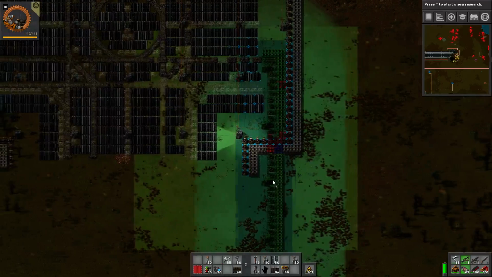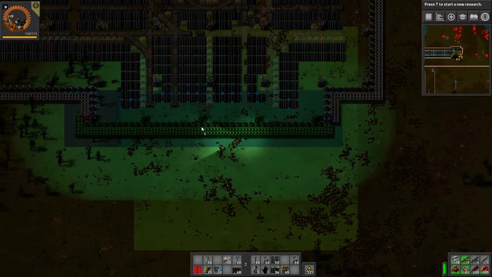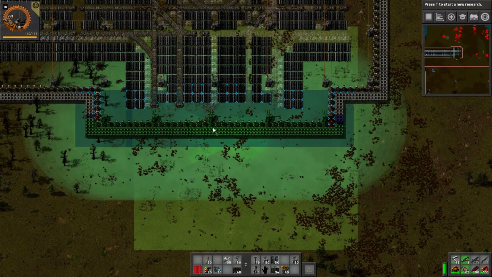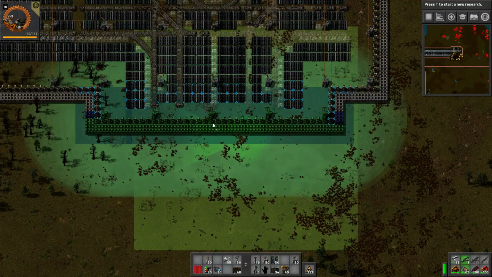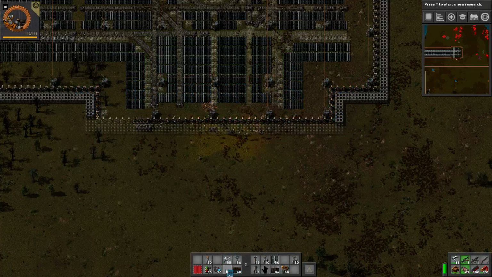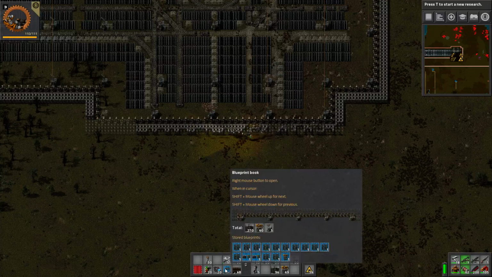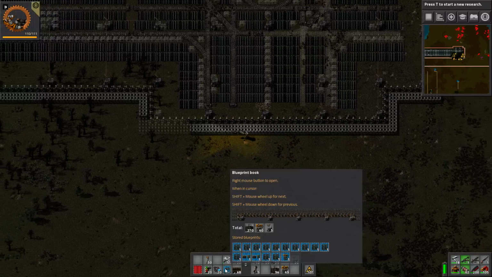I know I probably don't have to fill in every single little tiny gap, because they're not really going to be able to get in anyway because of the lasers. But you know what? I'd rather do it and get in the habit of doing it than for it to come back and bite me in the ass. Alright, move over a little bit and let it finish that wall.